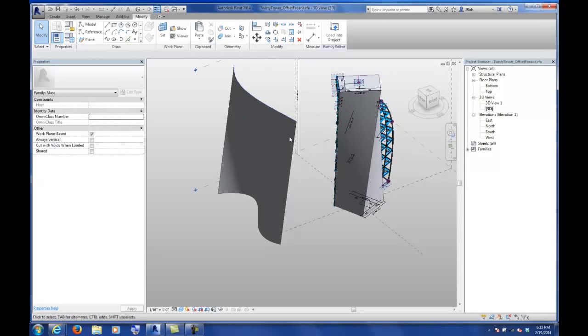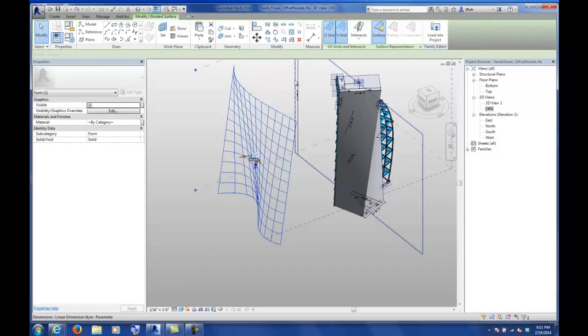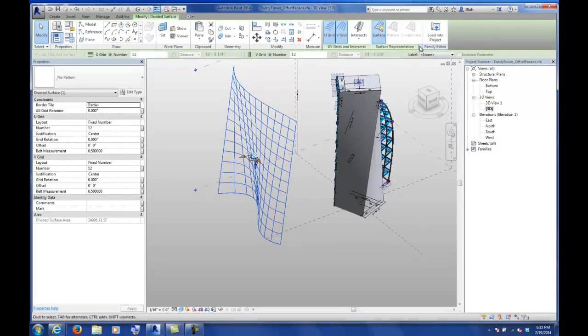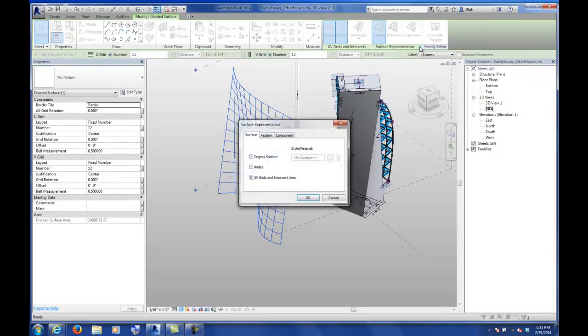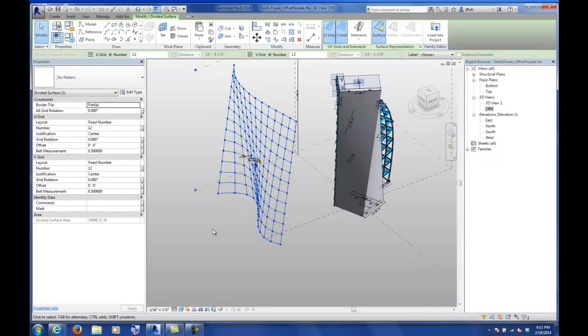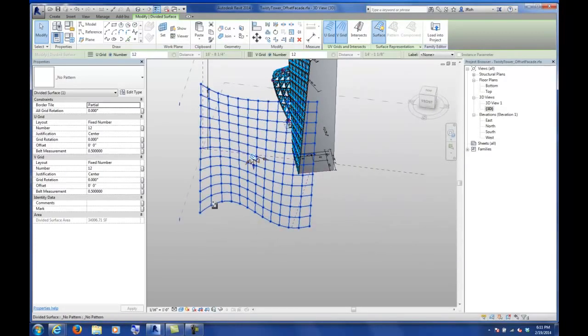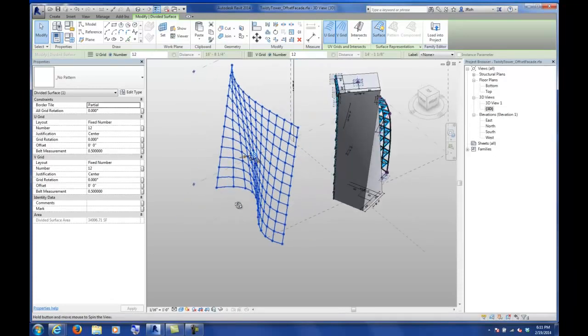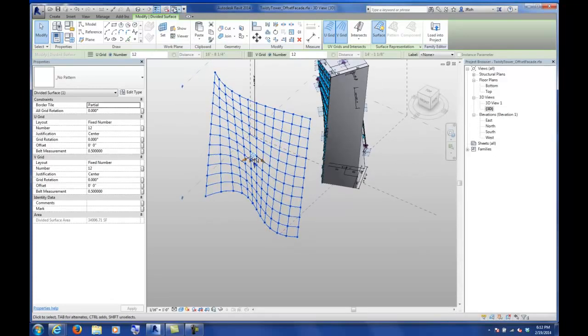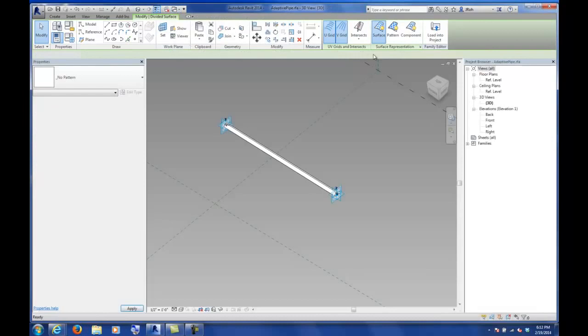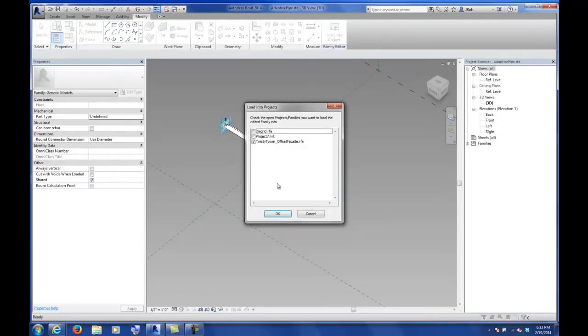divide that form, and then I can use the nodes option. So I'm going to select that form, hit divide, and then I'm going to turn on my surface representation and click on nodes. This gives me the ability to snap this adaptive component basically to this grid. I'm going to switch back into my adaptive pipe and load that in.